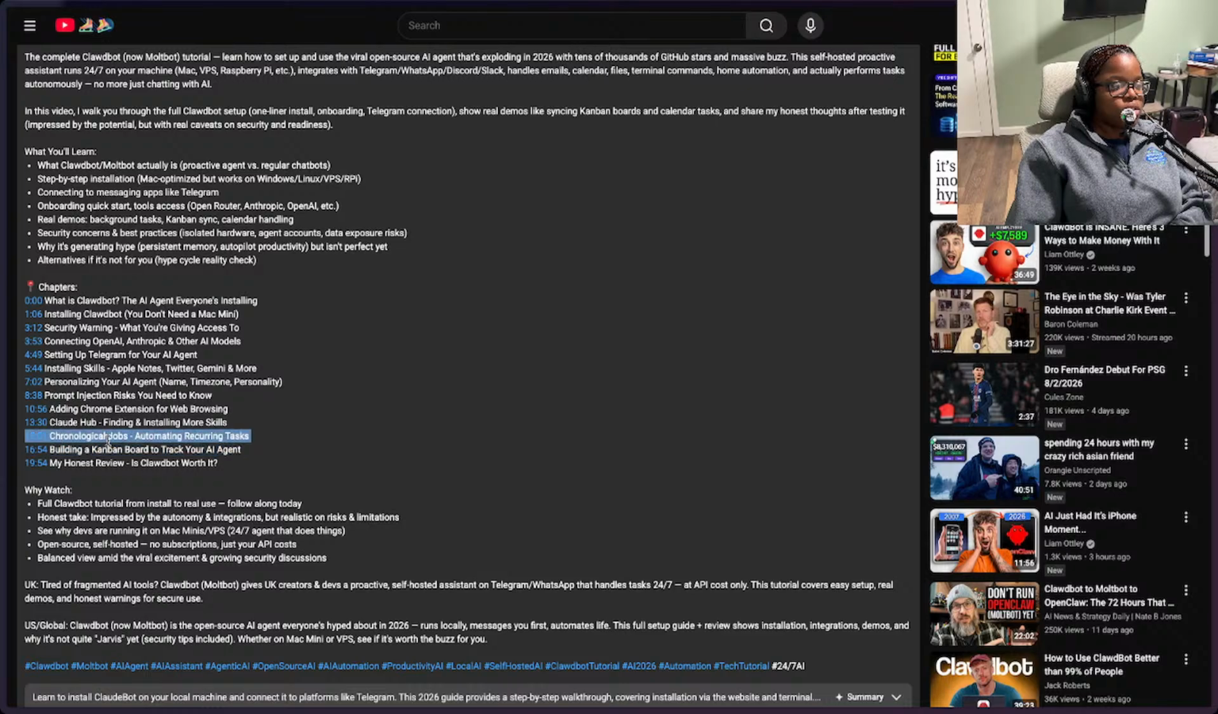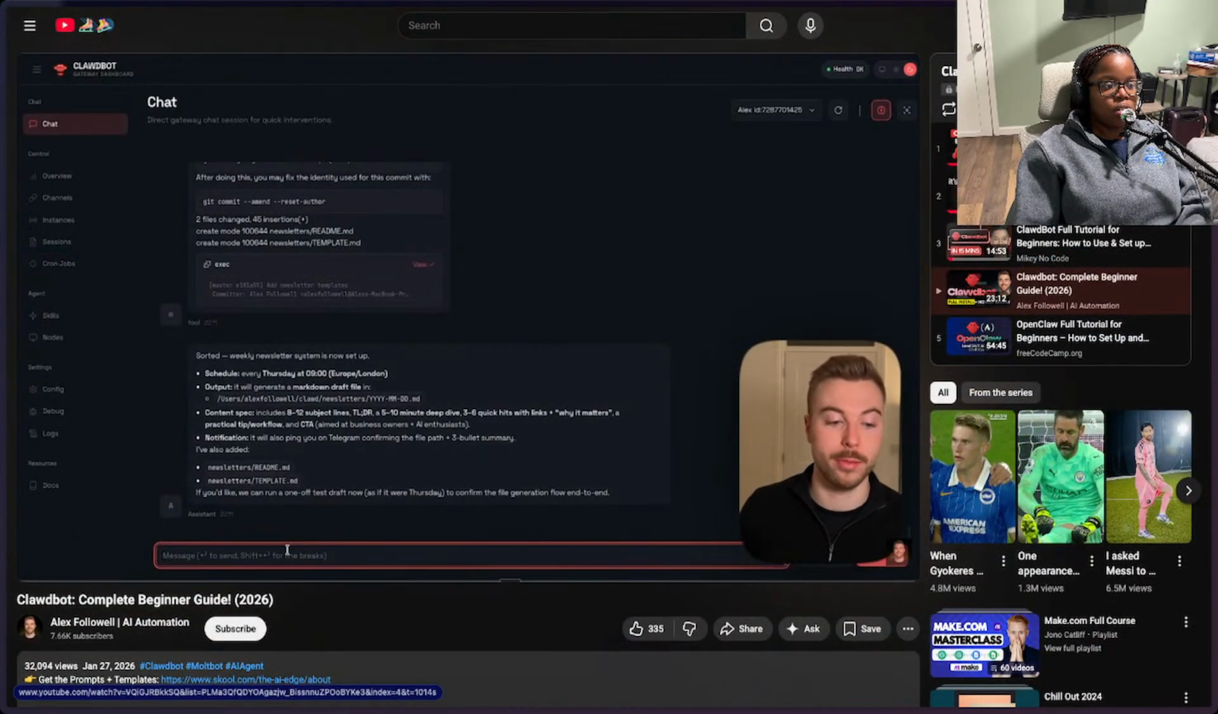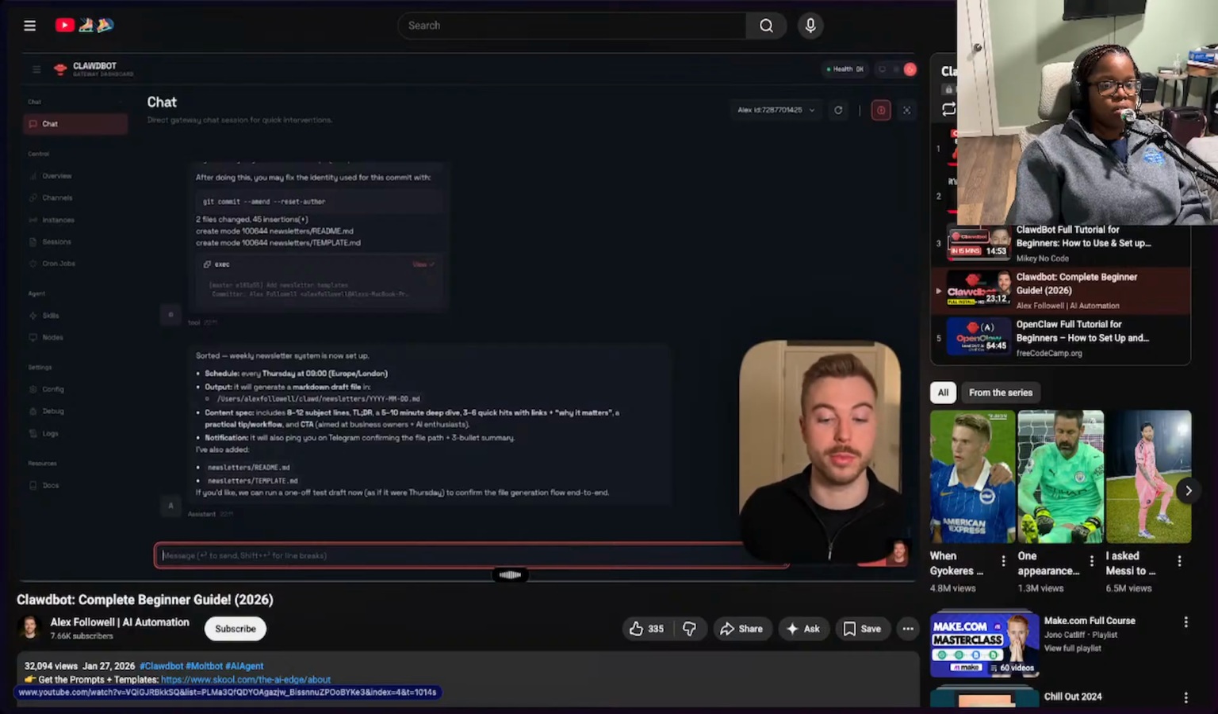Automating recurring tasks. Building a Kanban board. That's a good idea. Let me see. That's the output that we want to see. One of the other things that we need to do as well, of course, is keeping track of all these different actions. So we're going to come into here and just create a Kanban board with all of the backlog of items, the in-progress items, and the done items, so that we can track everything we're doing and have done in the past.